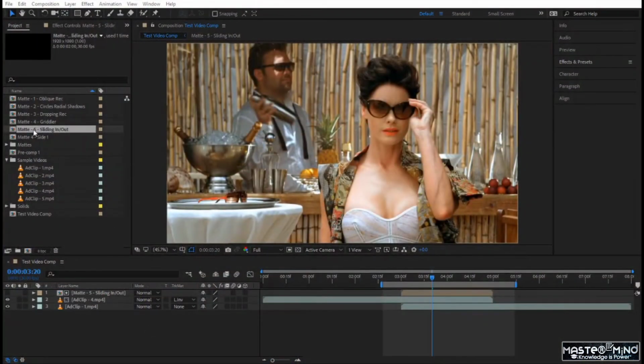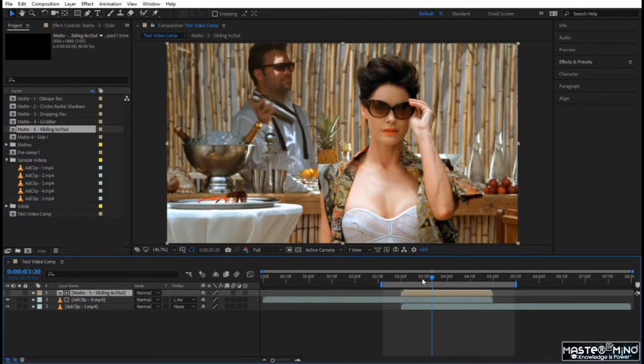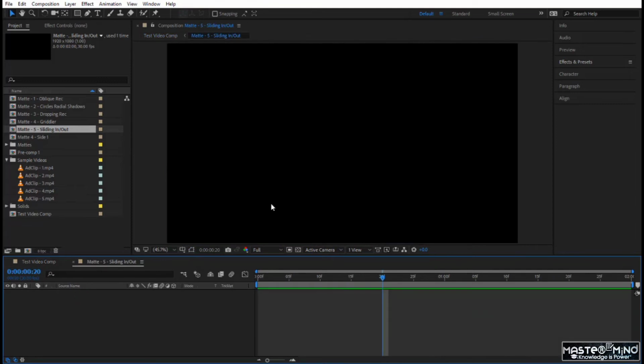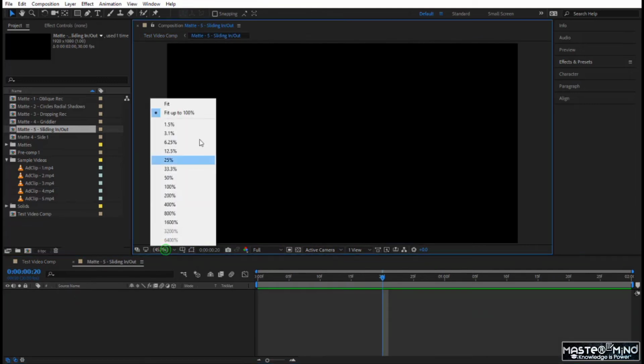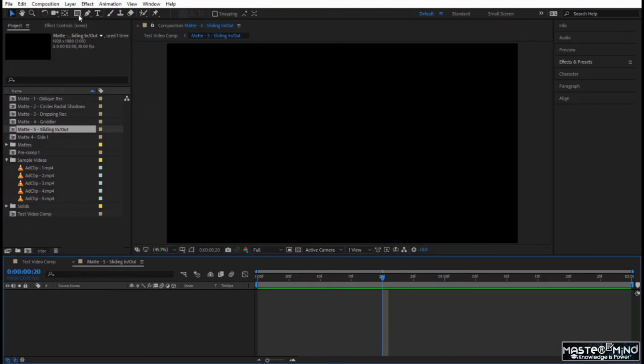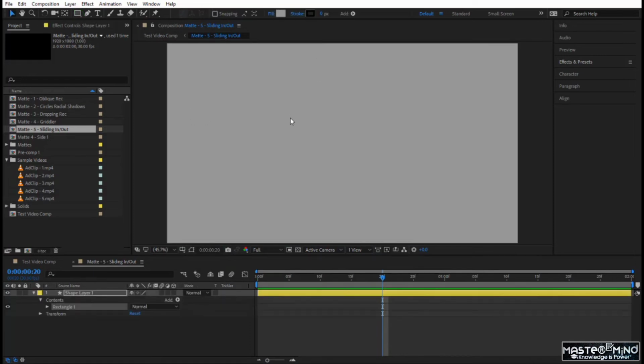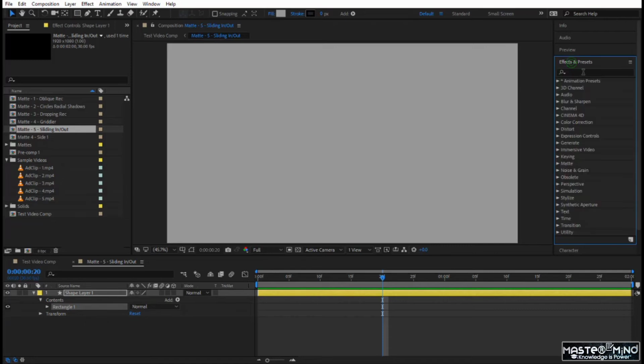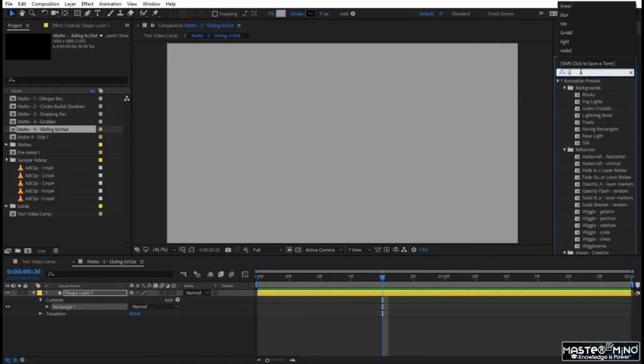So I created here a composition math 5 sliding in and out. It's over here in our test video, and let's start creating our animation over here. I'm gonna use a shape layer, double click to create the shape layer. We have a certain fill, that's fine for now. Let's go to FX and presets and look for linear.